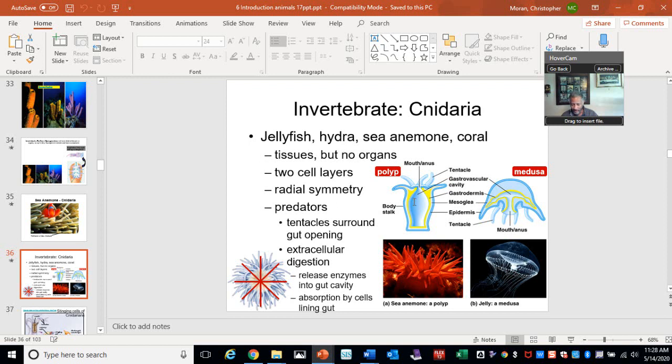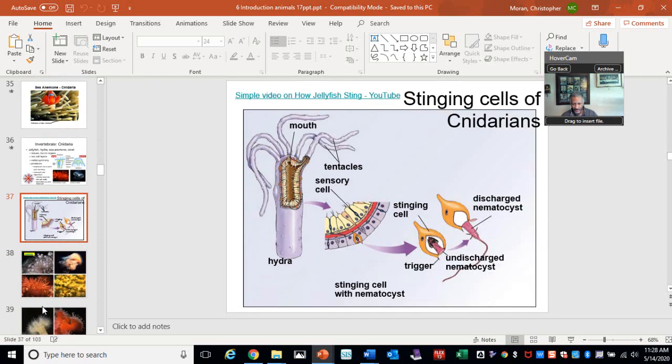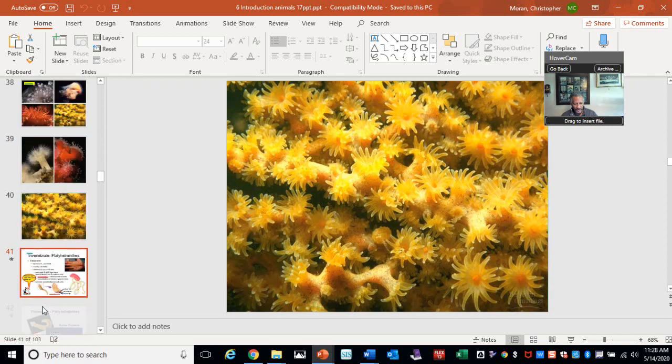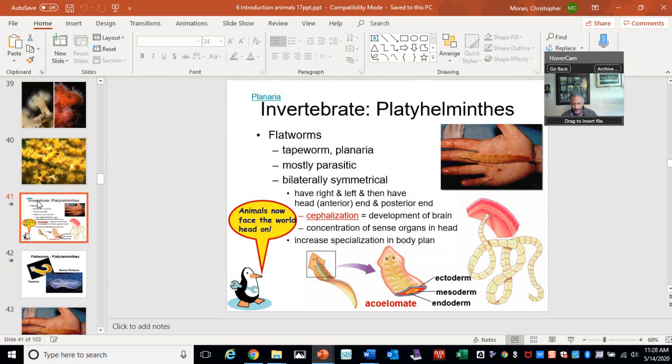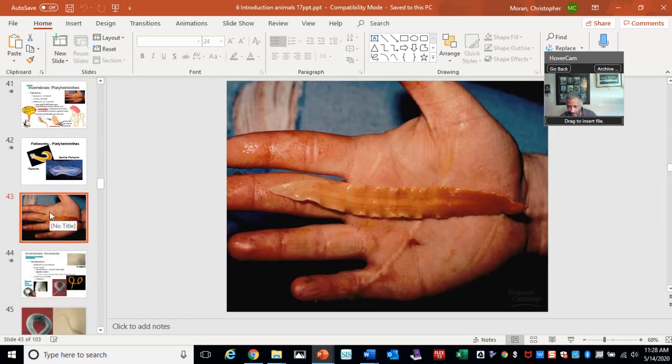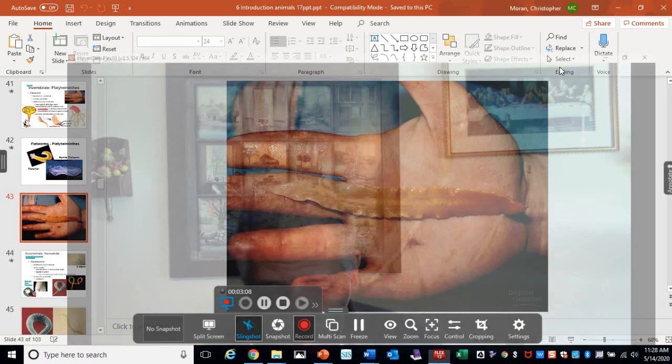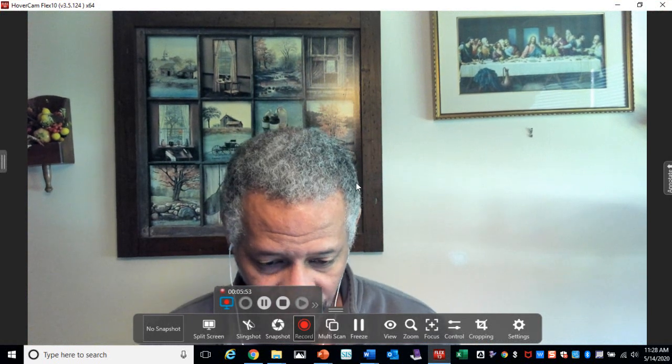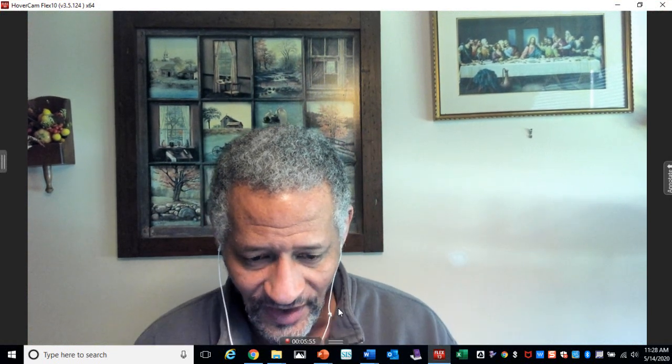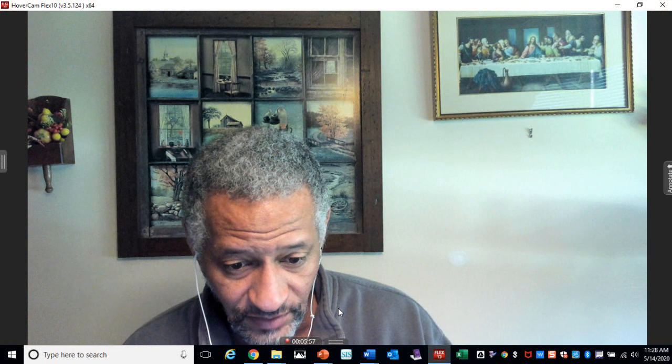You can cut and paste this picture if you want. Here's another picture for Hydra. Now if you scroll down to slide number 41, flatworms, planaria is one of them. All right, you can use the pictures that are on this PowerPoint. So hopefully this helps give you a better idea. Now let's close by showing you some student samples.